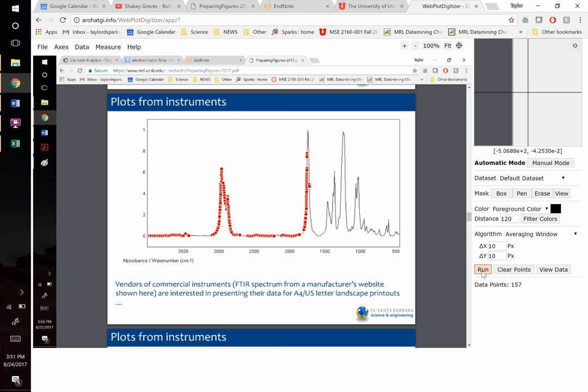Now, this default setting is that every 10 pixels, it takes a data point. But there's some really fine details here. We could probably get even more accurate if we change it to collect more often. So here under this delta X and delta Y, let's clear our points again.